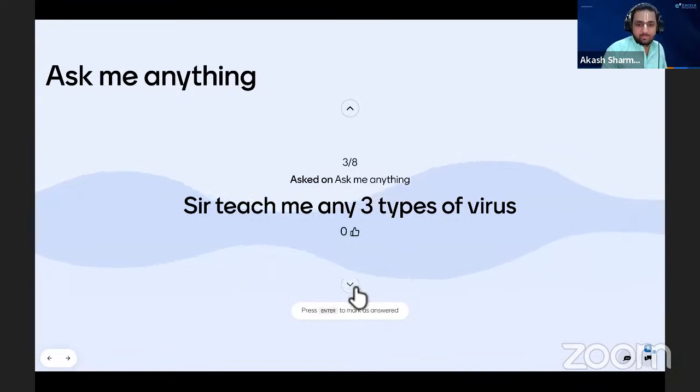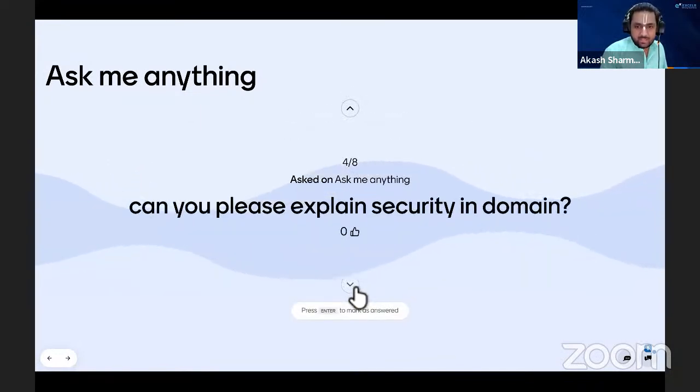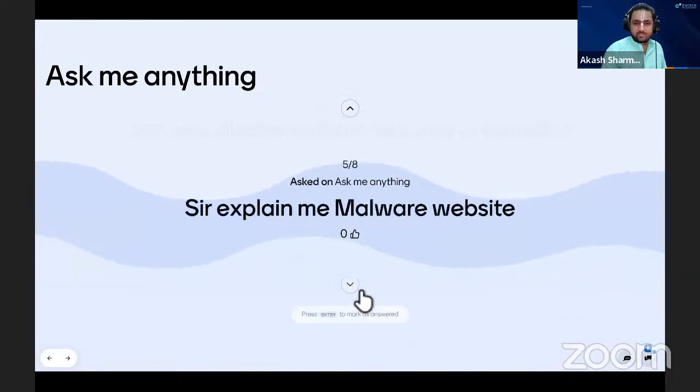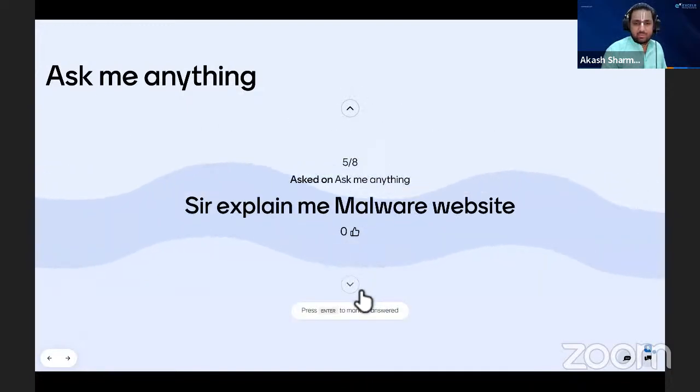I'll introduce everything to you, so wait for it. Can you please explain security in domain? Security in domain, what do you mean by that? I'm sorry, please elaborate this question. Explain me malware website. I mean, it does have to make sense, right? What exactly are you trying to ask? Do you want to add a malware to a website? Or are you talking about a website where you can download malwares? Because I'm not here to teach you the illegal stuff, right? So yeah, my hands are tied.